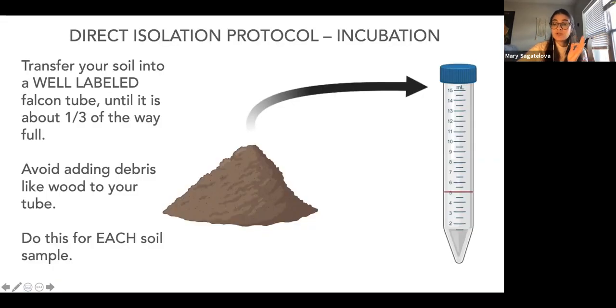So for each soil sample, you're going to transfer some of it into a test tube until it's approximately 1/3 of the way full, okay? Make sure that your test tubes are very, very well labeled and they should correspond to your soil sample somehow. So for example, if you label them 1, 2, and 3, then you should label your tubes with your name, the date, and then however you were going to distinguish that soil. Since my initials are MS, I will put MS 121 and soil sample 1 or something like that.